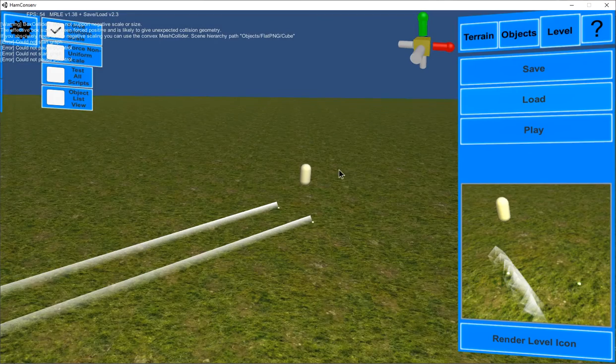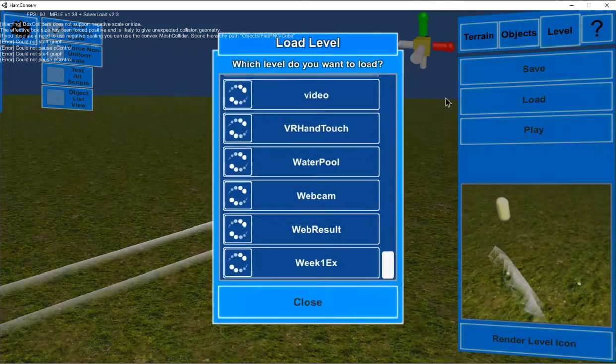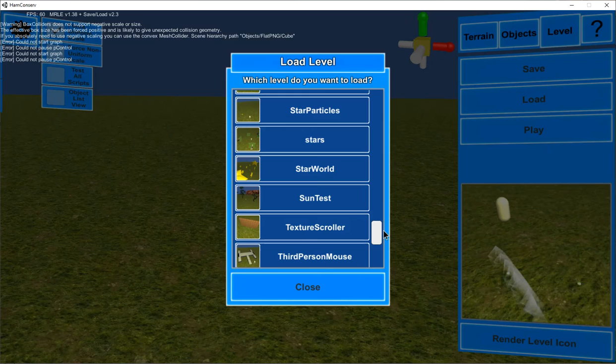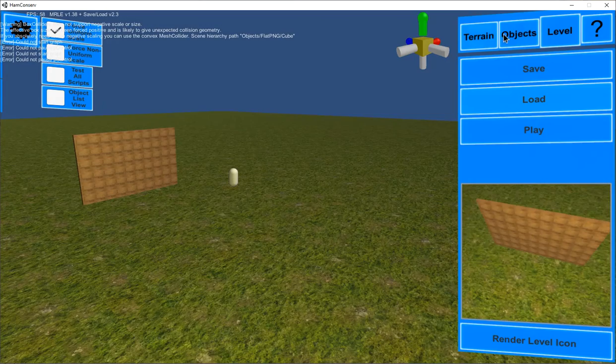So Trails VR is 2 trail objects that track your hands. That one's fun to play with, just because you can run around and make some interesting shapes with the trails.